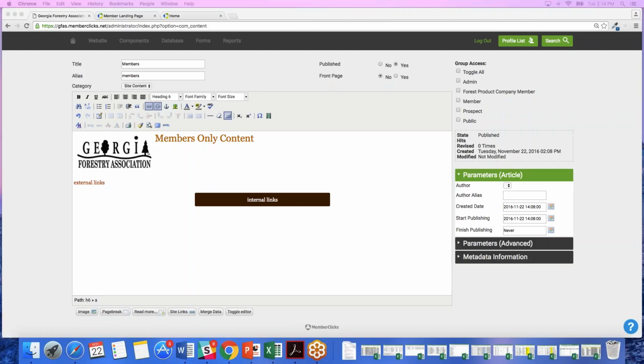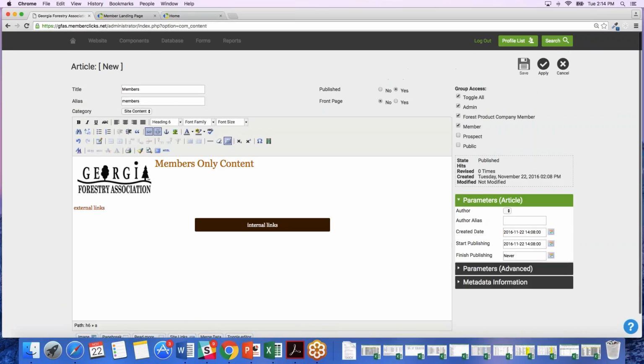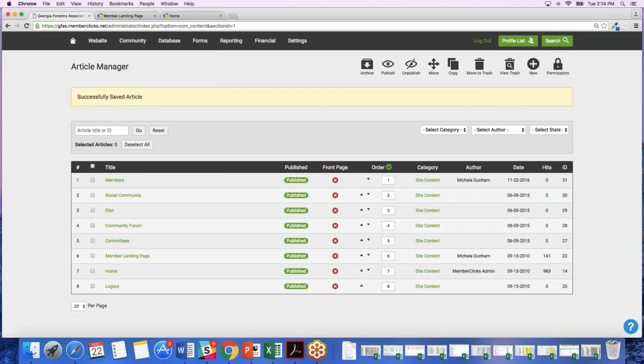Before we can save and move forward, we want to save the group access. So this is going to be who can see this article. Right now we don't have all your member types in here, but when we do, then we can decide who gets to see and who doesn't get to see this particular article. In this case, it's only for members, so I would uncheck Prospect and Public. And then we would save. So now we've created our article.